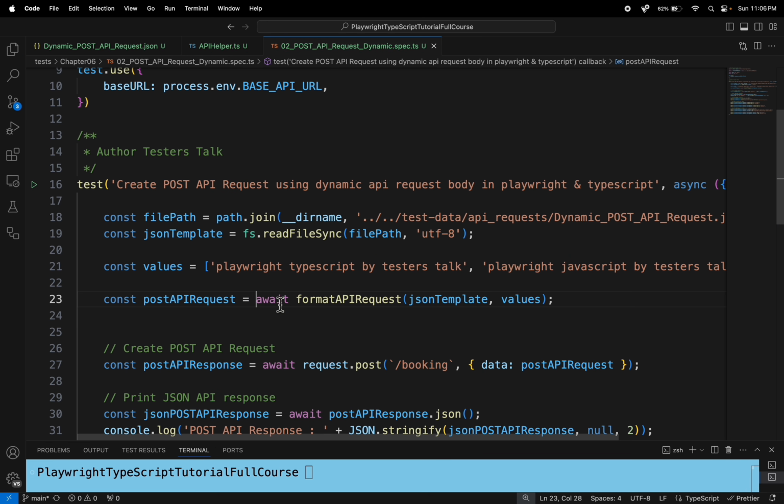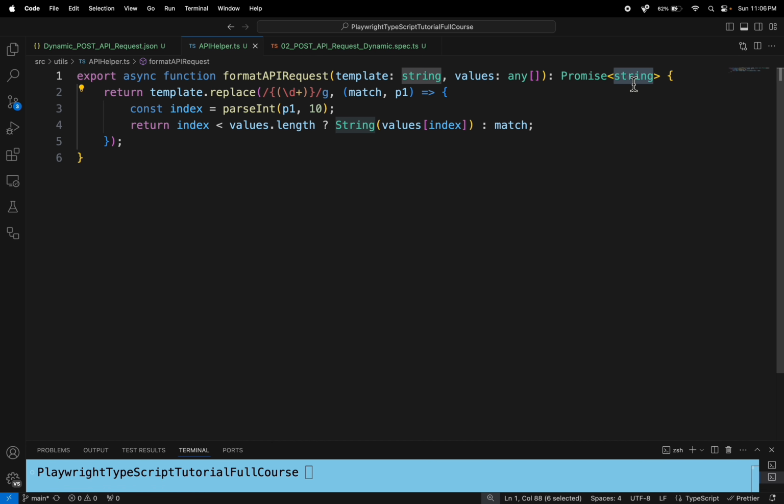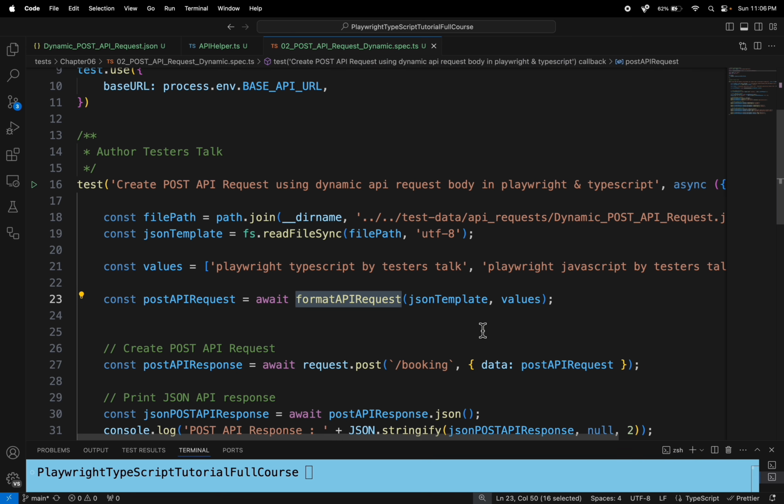So that's it. Once we have the updated post API request body, we simply have to pass this on to our post function, which is where we pass the API request body. This function returns string type data, so we have to convert it into JSON type of data and then assign it to the data property.